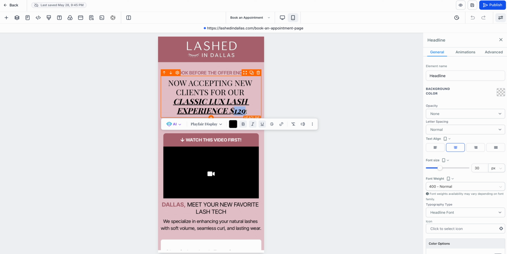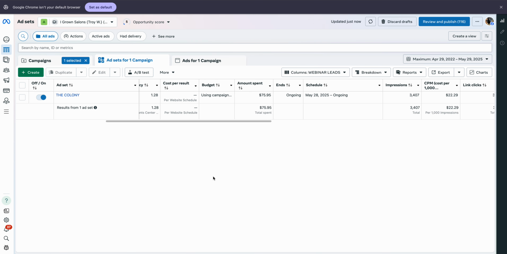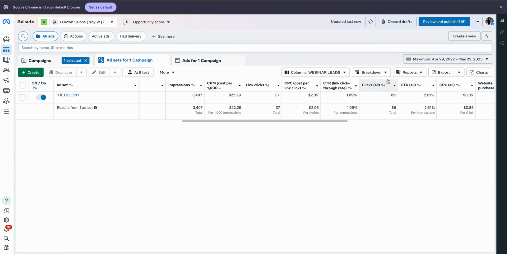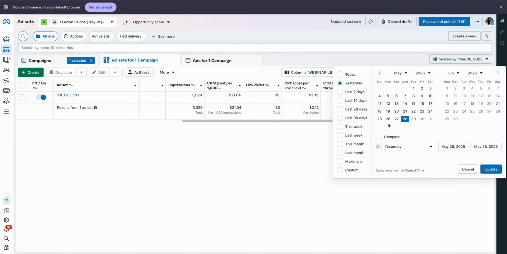This is essentially what this is. We're running cold traffic, cold ads. So right now we're inside of the ad account. Spent a total of $75, and this is in the past 2 days. I started the ads the 28th, and today's the 29th.